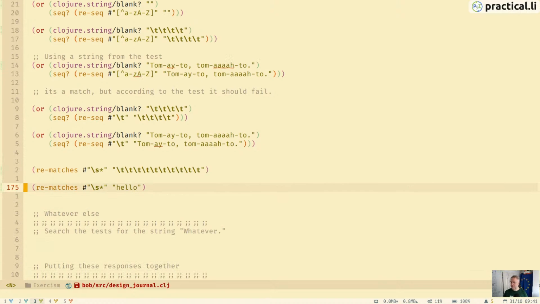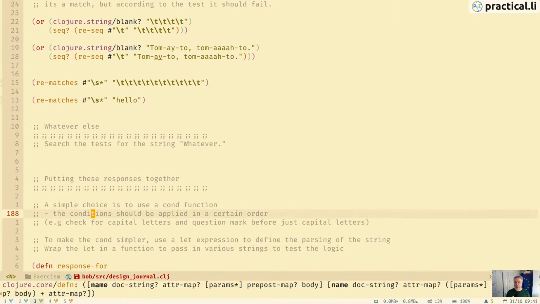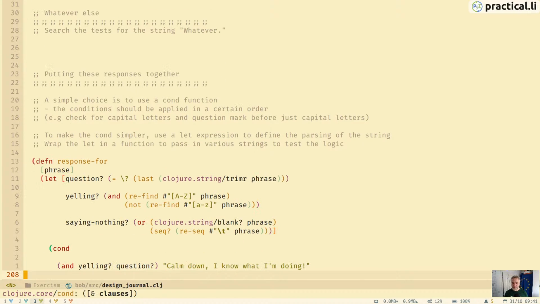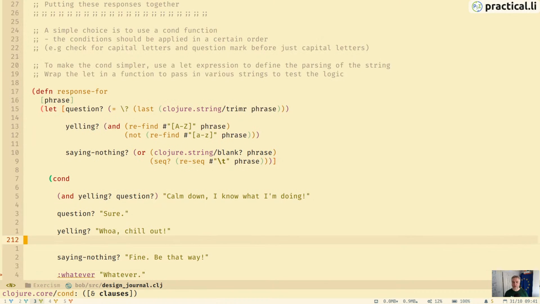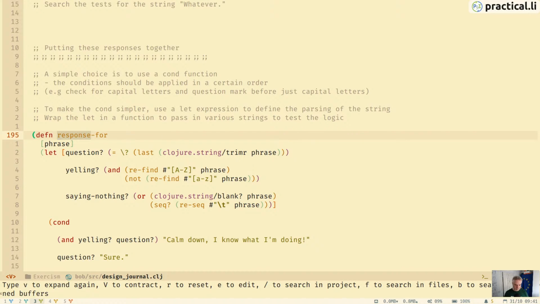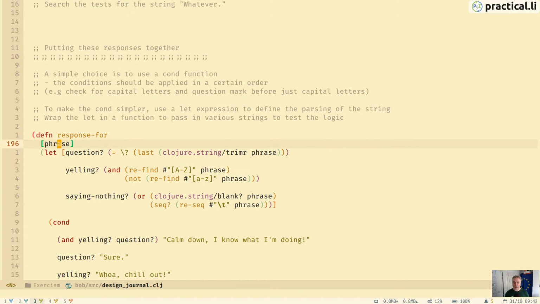We're going to have a look at some more regular expressions like this when we refactor the solution. And then whatever else is just whatever we haven't captured. That should just happen by default. It didn't quite work out that way, but I got pretty close. And then we want to put all these together. So what I did, just for clarity initially, was to use the defn that comes with the challenge. You need the response-for function, because that's called by the tests, and it takes in a string, which I call a phrase. And so we've got three let bindings.